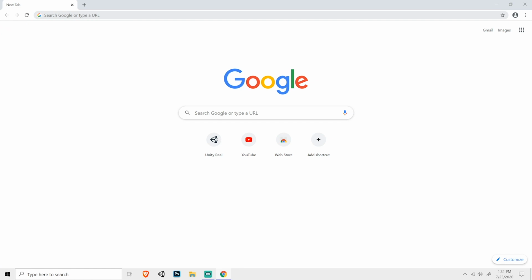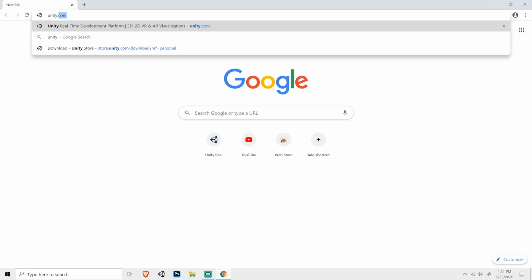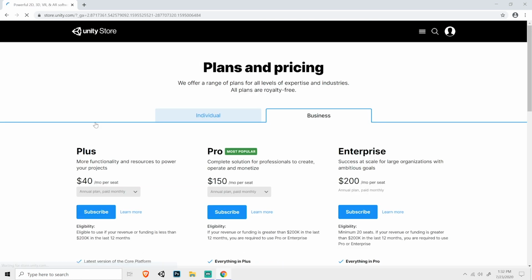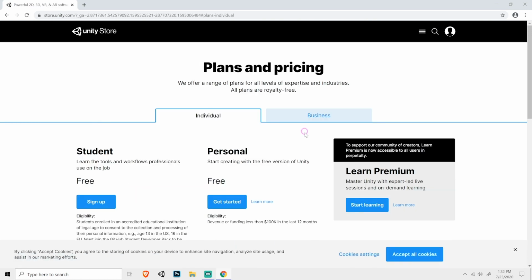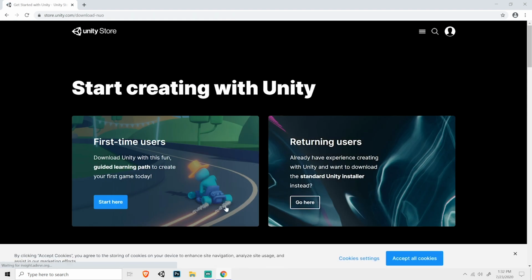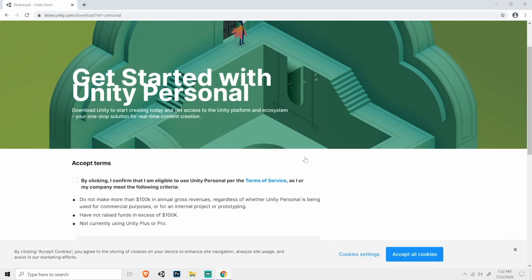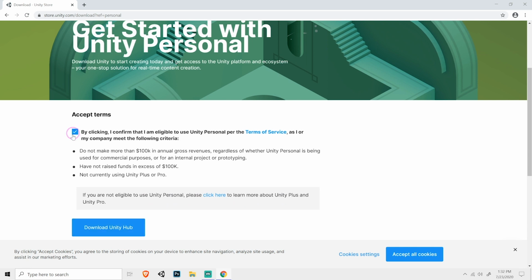All right, so the first thing we want to do is just download Unity. So we're going to go to unity.com and click Get Started here. We're an individual, so we click Get Started here. And even if you are a business, you can still click the individual one. We're going to click Returning Users because this is the simplest way to get Unity Hub downloaded.